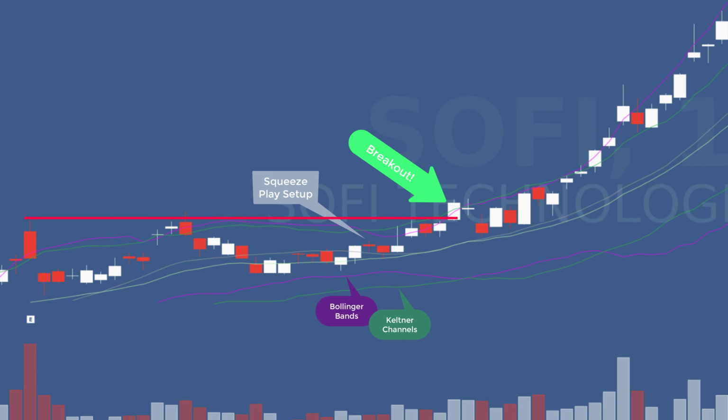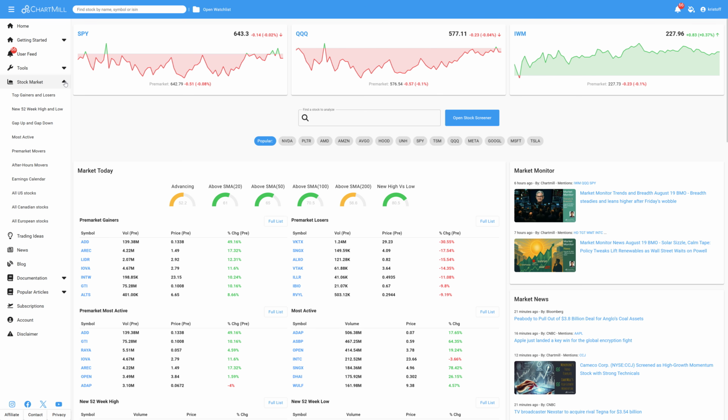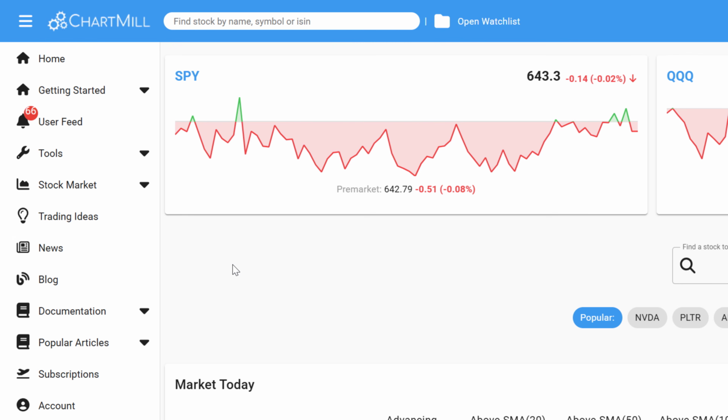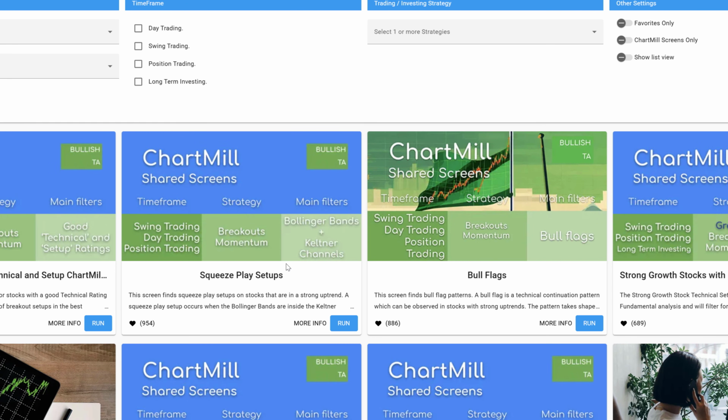In today's video, I'll show you how to screen for these setups using ChartMill. We'll walk through the settings together, check the results, and build a list of interesting candidates before the market opens. First, open the Trading Ideas page in the main menu. You'll find it under the Stock Market sub-menu. The Squeeze Play Trading Idea is on the first page.